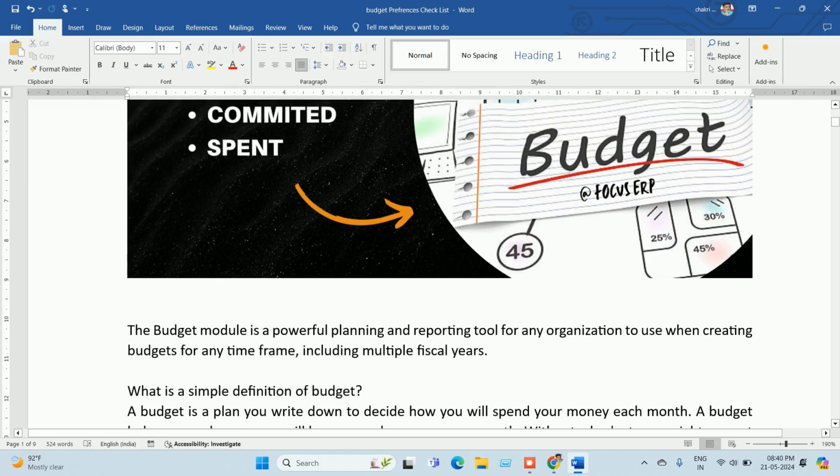The budget module is a powerful planning and reporting tool for any organization to use when creating budgets for any time frame, including multiple fiscal years. So you can give this budget for respective years.